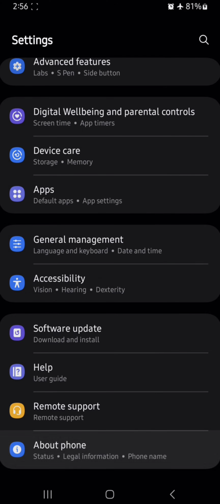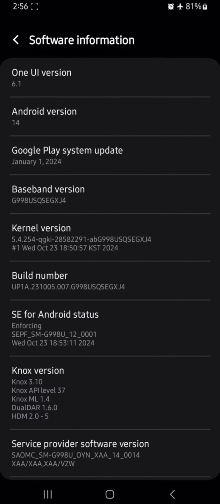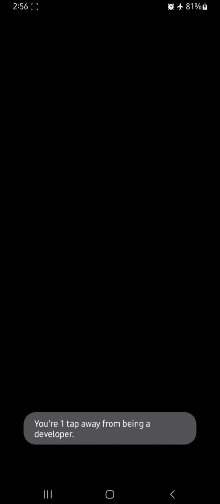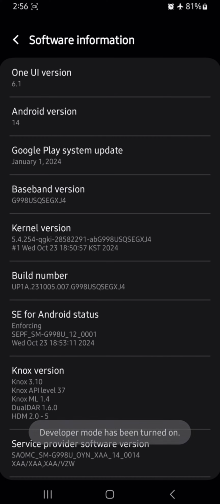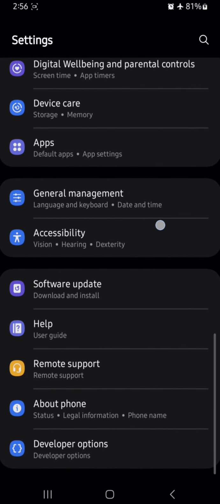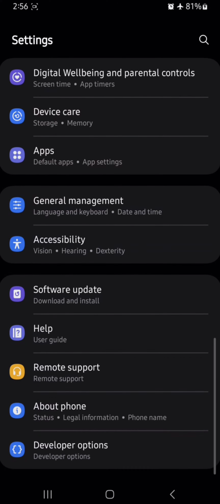First off, you have to go to About phone, then you go to Software information. Then you tap on the build number about 5 times. If you locked it, you have to put in a password to unlock it. Once you've done this, you will see that developer mode has been turned on. So you just have to go back and scroll all the way down in your settings. You can see this option, Developer options.